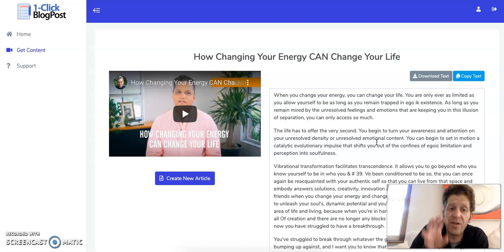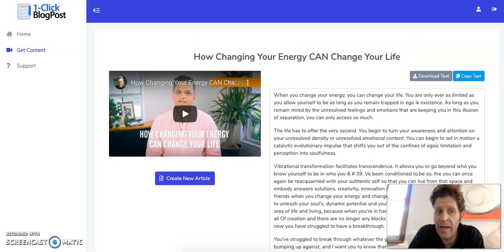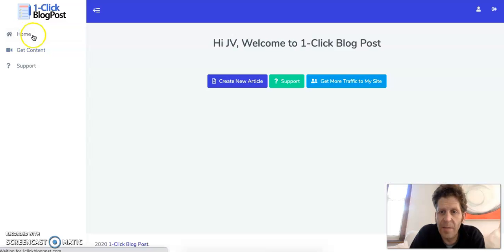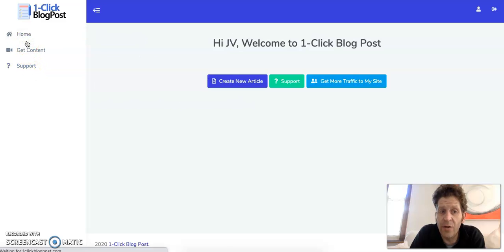This plugin is great. So you can either have it as a plugin, and if you take that, the pro version is $24, and it works in the cloud. So that is the product itself. If we go home, that's the software itself, and then there's support where there are frequently asked questions, and there's a whole lot of training as well. So that's One Click Blog Post.